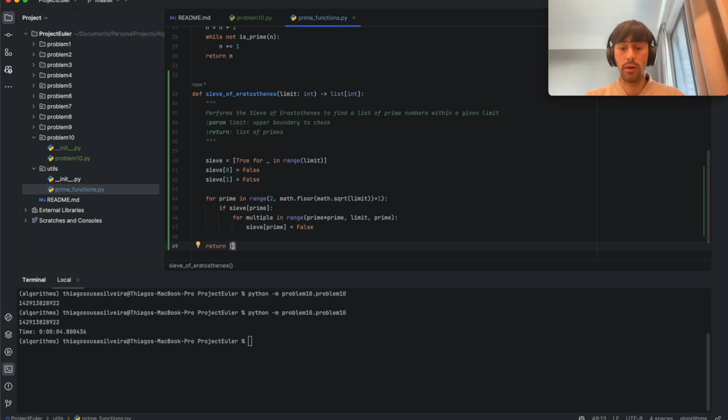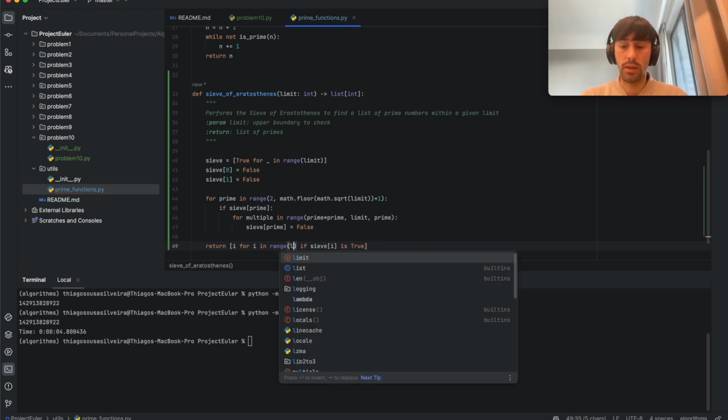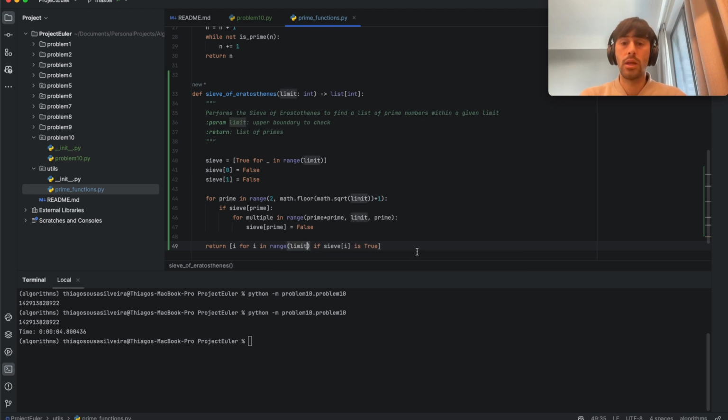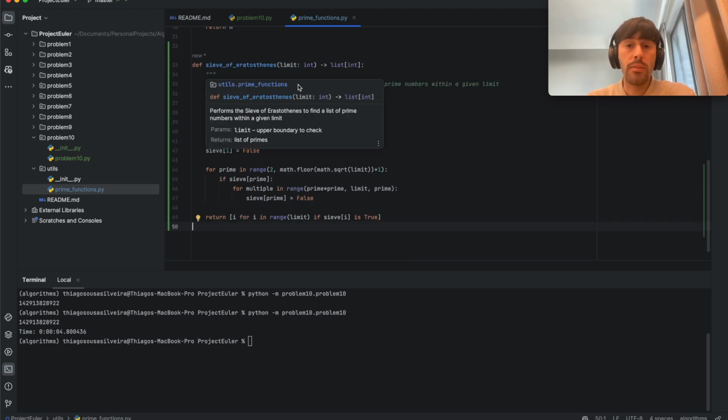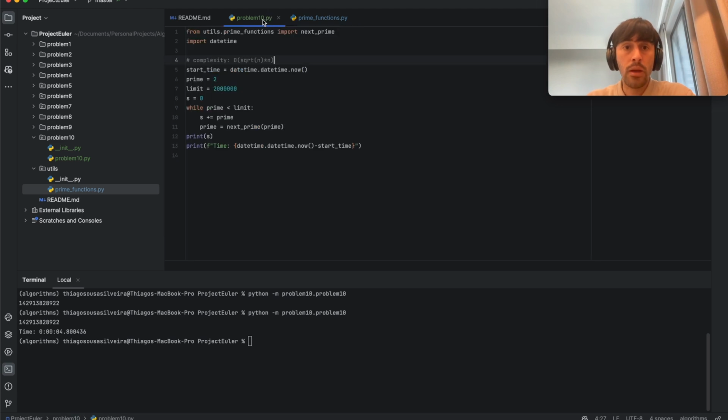So we can just go like for a number I in range sieve, right? If sieve in the position number I is true, we can just return the I. That ought to do it. Oops, this should be the limit, right? And this should give us a list of prime numbers up to a certain boundary, right? Let's give it a shot here to see how it works.